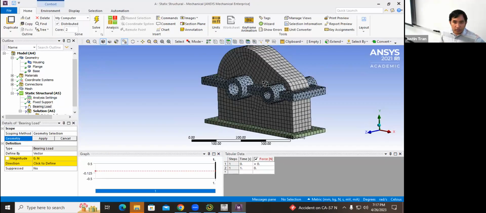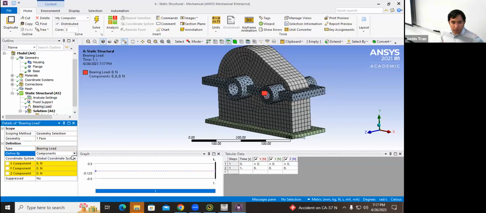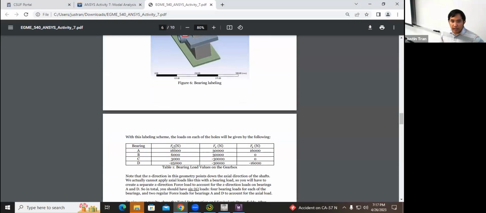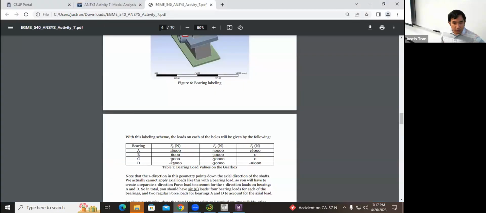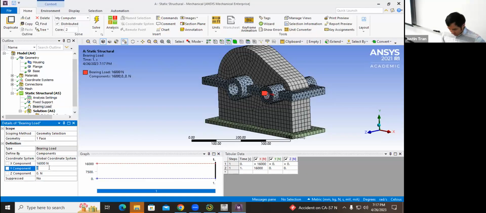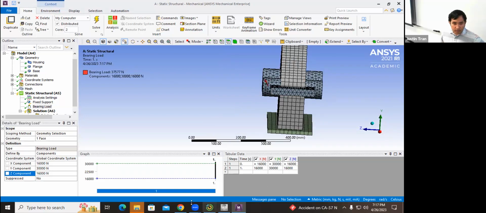All right, so we have one bearing load here. Okay. So I'm going to target the inside surface of this flange here. So we're going to go ahead and hit apply. Okay. Apply the load according to components. Okay, and then I'm going to insert the X, Y, and Z components according to what's on the project specs. And so for A, we have a 16,000 Newton load in the X direction. So this is going to be 16,000. Okay. In the Y direction, what do we have? 30,000. And then in the Z direction, I think we also had 16,000. Okay. All right, so go ahead and apply that to all of the holes. Okay.